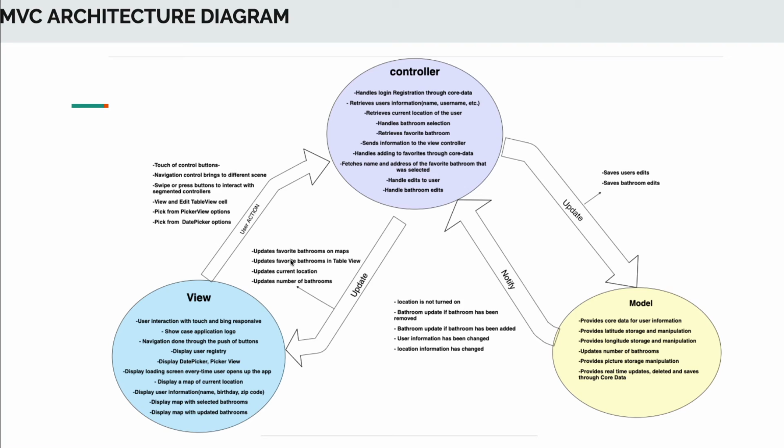So for instance, if you update or you add a new bathroom, it's going to update the view controller. It's going to add new bathrooms to the map. So display the map with selected bathrooms, and it's going to also display the map with the updated bathrooms as well. So if we go to the controller and then to the model here, the model is updated with users, saves users data, or we save bathroom edits, such like that.